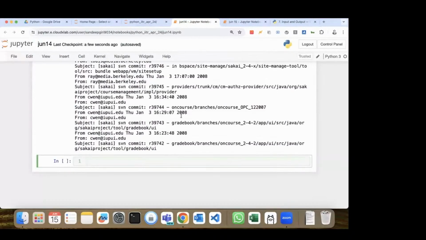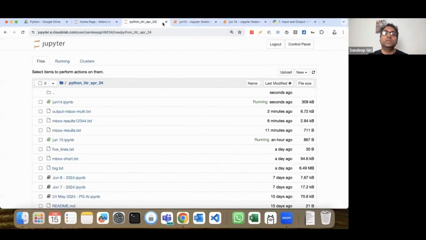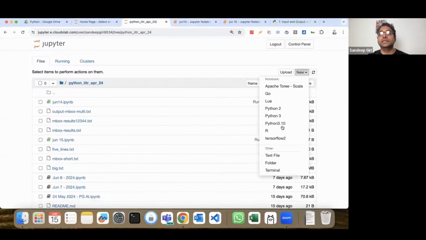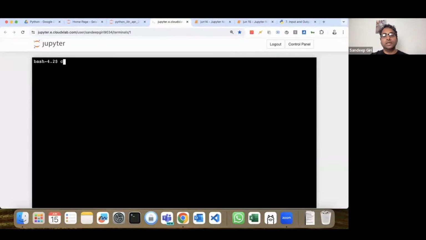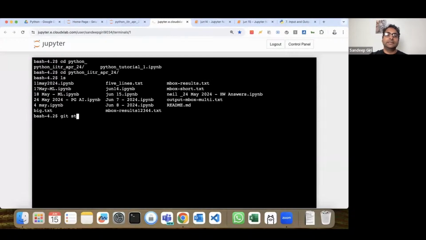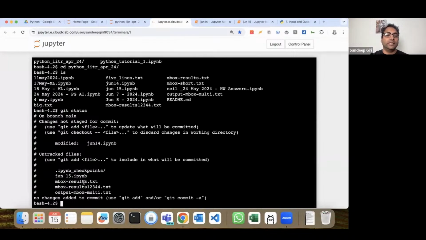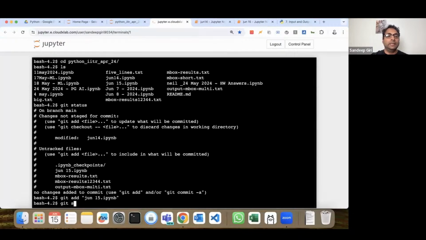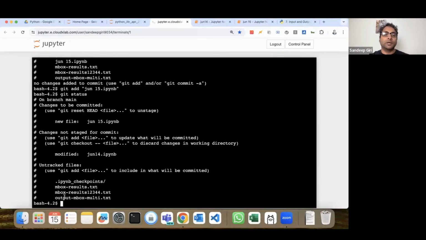Let me commit this code so that everybody has access to this notebook. So I'm going to Python. All right. Git status. I have not added this line. This is not needed, right? The output files I'm not adding to the repository, so that you all can access it.